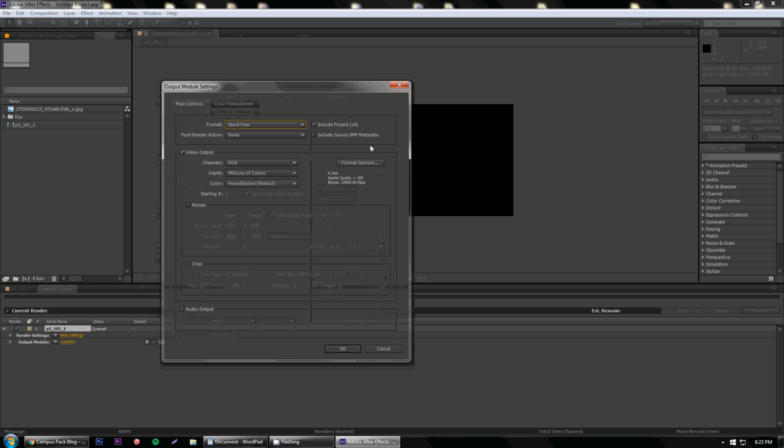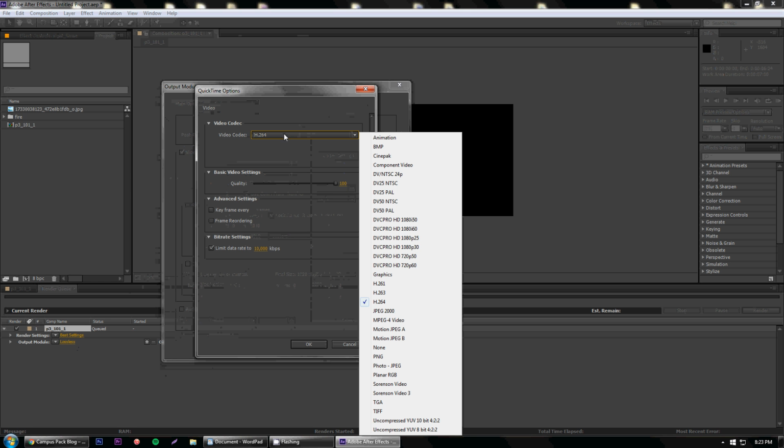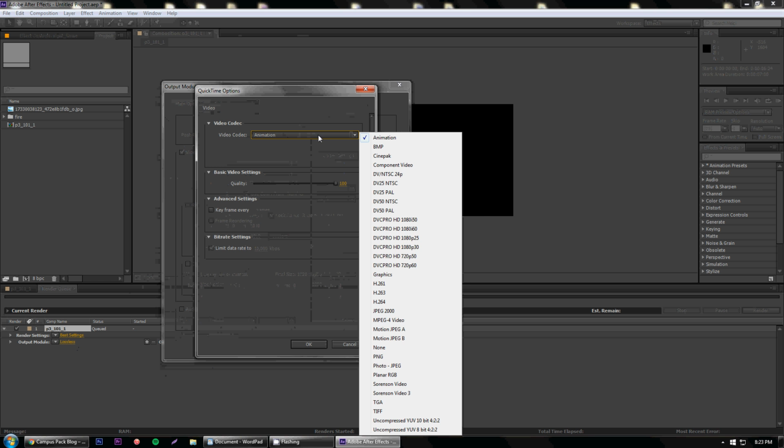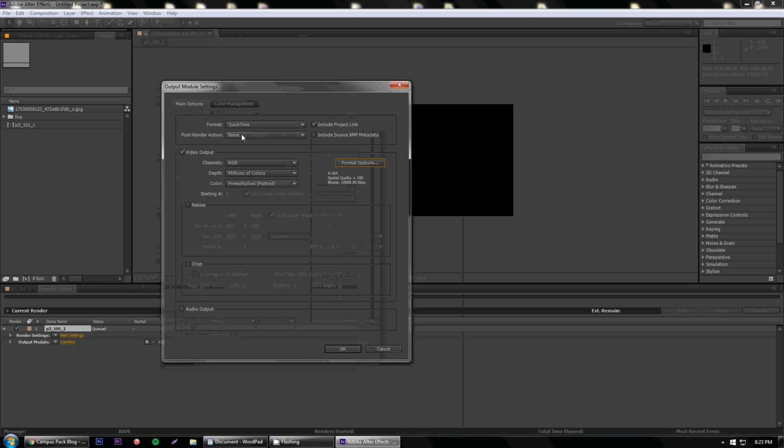The next thing you need to change is in format options, and this is your video codec. A lot of the time the video codec is set to animation by default, but you need to change it to H.264. H.264 is going to give you a really high quality video, but also one of the lowest file sizes, so it's quite easy for you to submit into the R drive. So make sure your codec is H.264 and that your format is QuickTime.